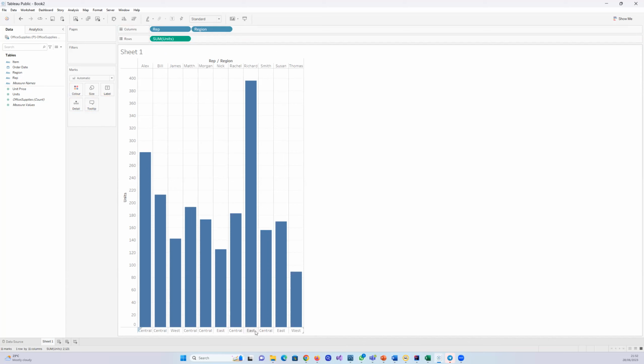But if you look at it, it's kind of hard for me now to start putting East, East, East, or West and West, Central. They are not put together. This is because we have put rep before region. And why is that? We cannot have a rep without having a region.